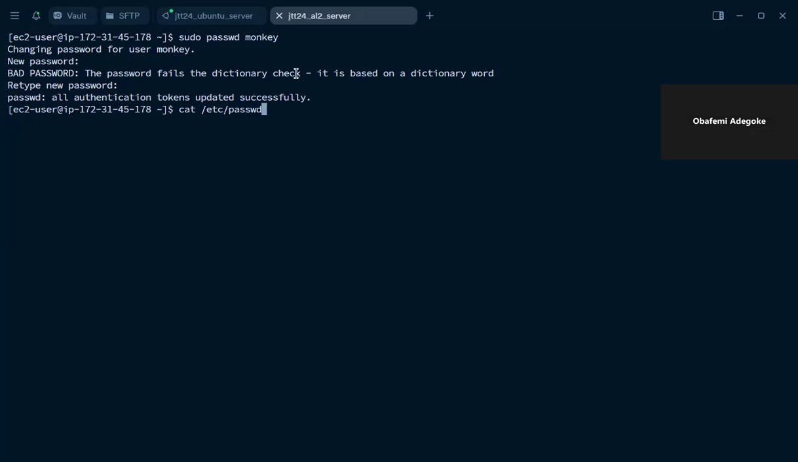Anybody knows why I'm using the full path in this place? Okay, let's do it this way. Yeah, I was gonna say, is it because you just added a new password? No, the password is a file. This password, I'm not saying the password I gave to the user monkey. This password is a file.